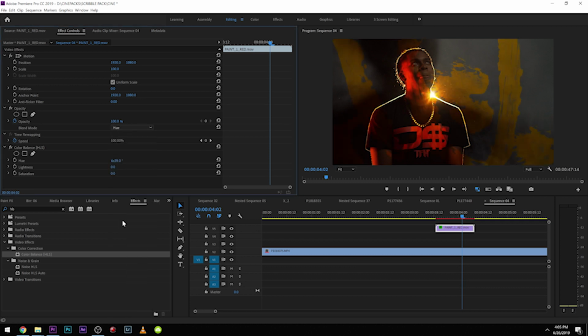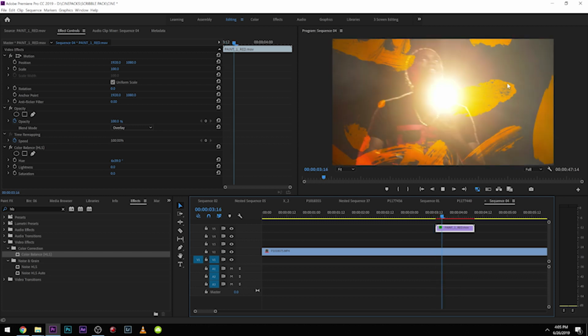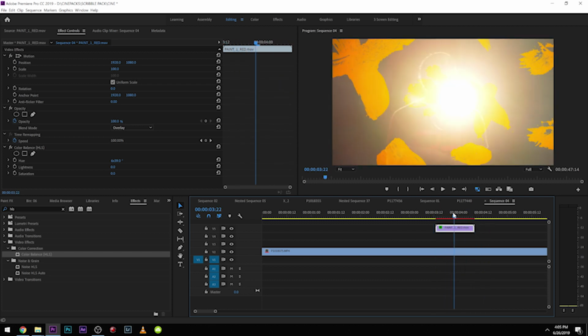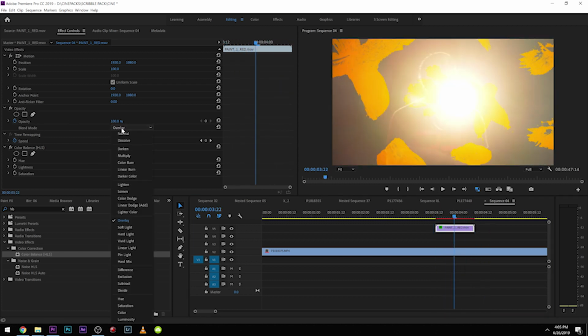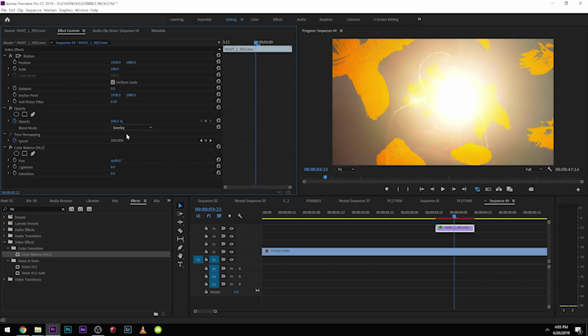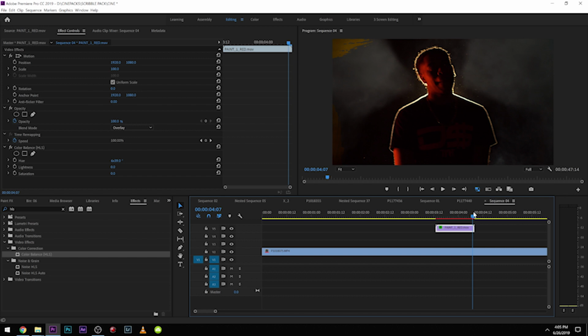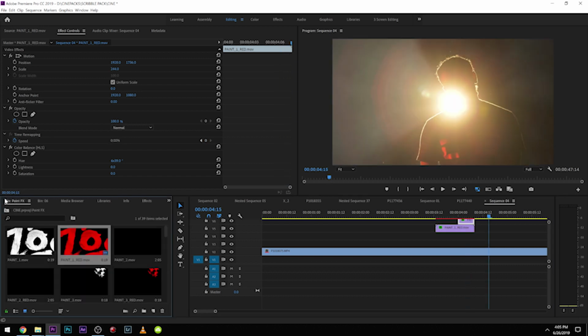So maybe I'll just do the classic overlay. It kind of makes it look more into the scene a little bit. This is it originally, and then that's it with overlay. So you can see we could see more underneath it a little bit more, especially right there towards the end. So that's that one.